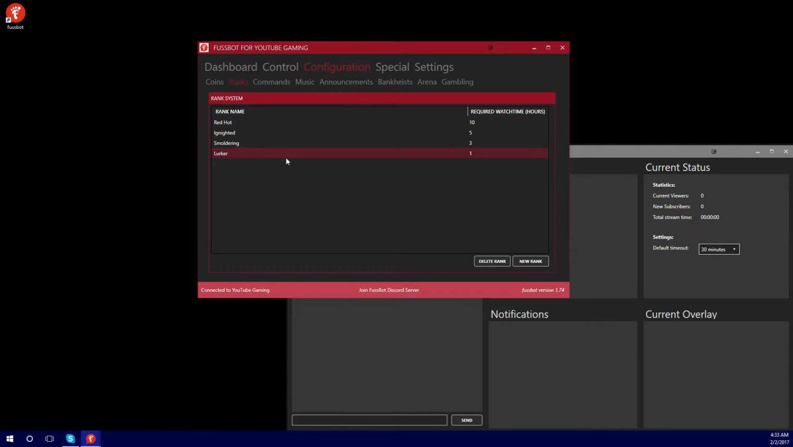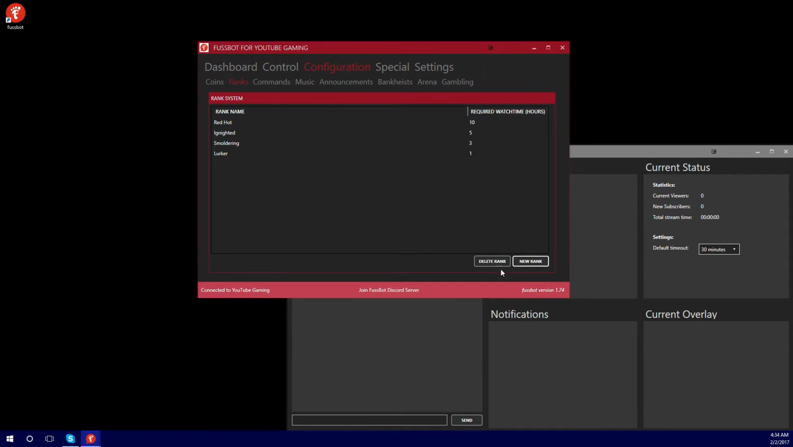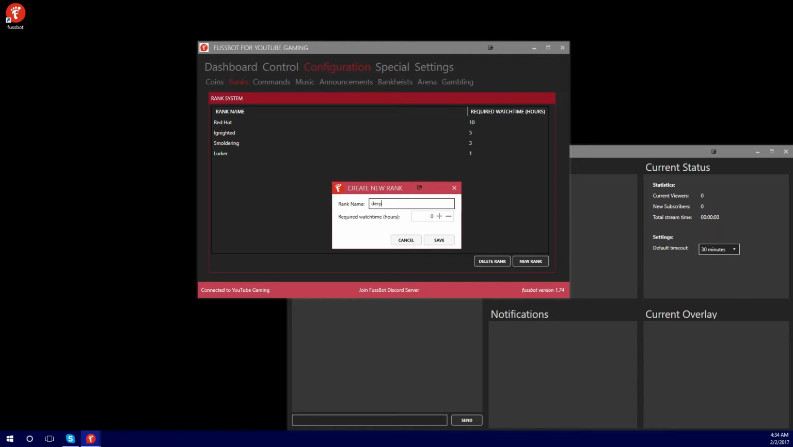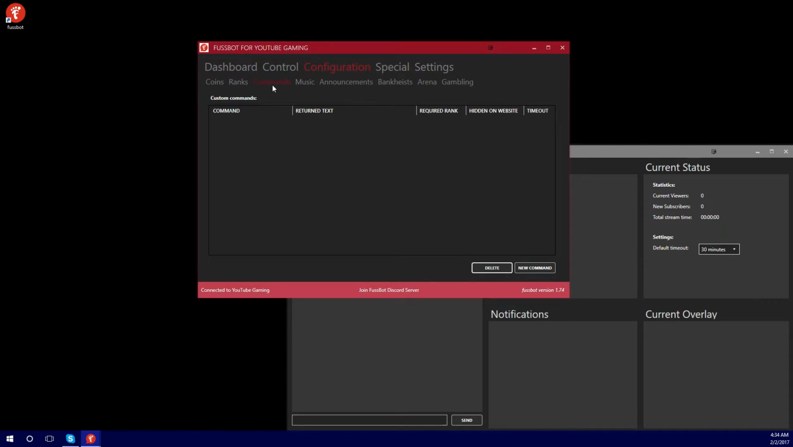Our next tab over here, we have ranks, to where you can create ranks based off how many hours people have spent watching your stream. You can delete ranks, you can do new ranks. The new rank dialog, when you click that, shows up, you name it, and you say how many hours they have to have. We'll just interject one here. We'll do a derp rank for 2 hours. Oh, wrong button. Try that again. A derp rank for watching 2 hours of stream, and it just adds it in wherever it fits in the hierarchy. And then you can, of course, just delete those ranks as well.